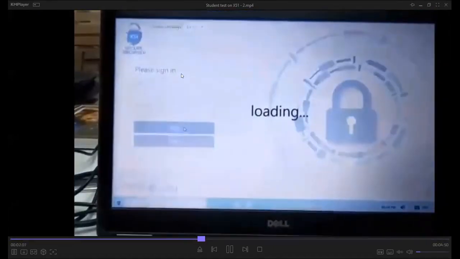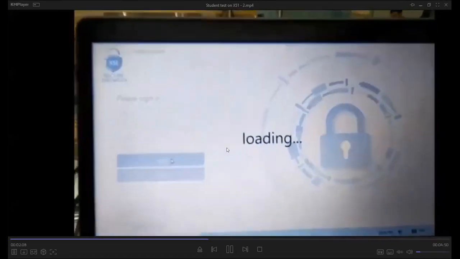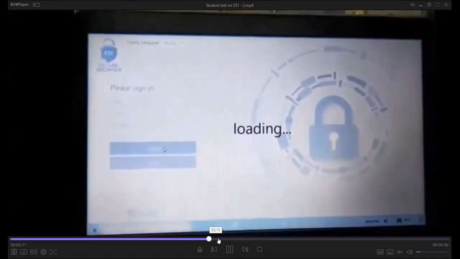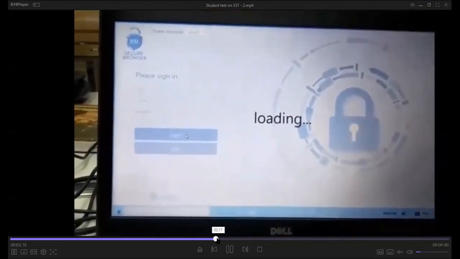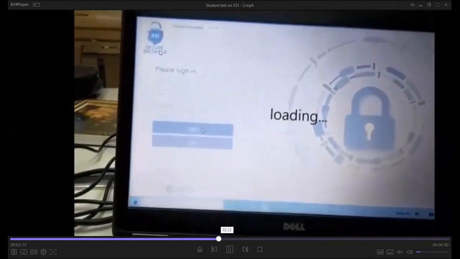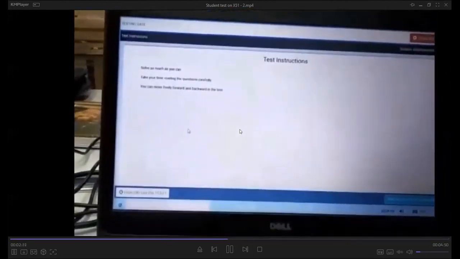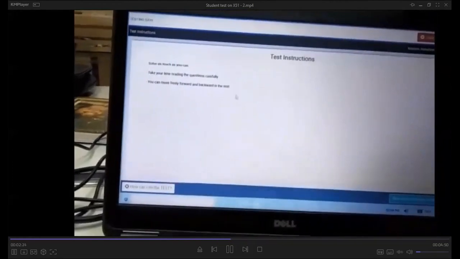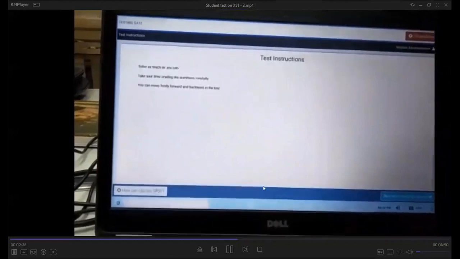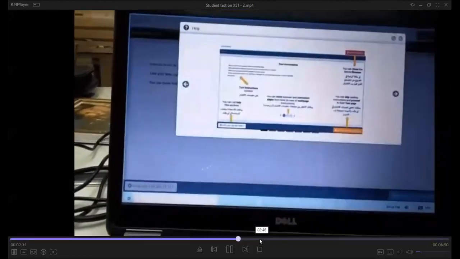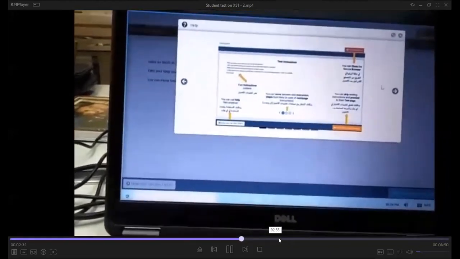So I'll insert my username and password and click login. After it, I will take the test in the same way I have taken before in the normal browser, but the secure browser ensures that I can't close it anytime, or go to any other tab or search on Google and so on. It's the same controls and the same preview.